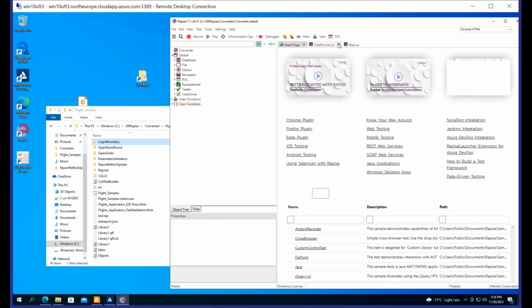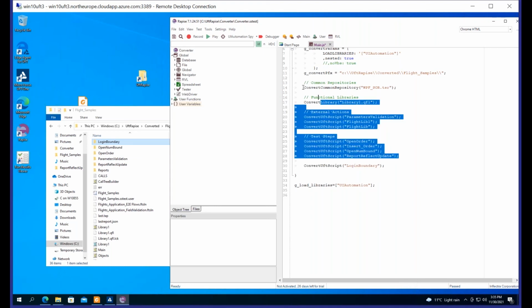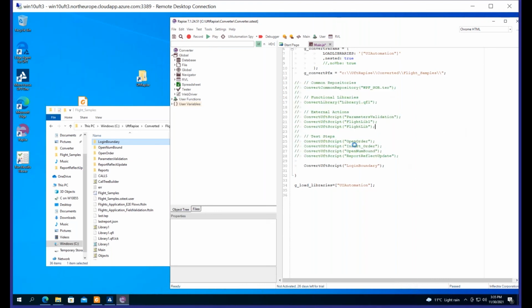Okay, closing some additional windows. So here is the converter, and what I want to do is add one more UFT test to the conversion, which is login boundary. Since I already have all these common things and some other test steps converted, I'm just commenting them out to save time.